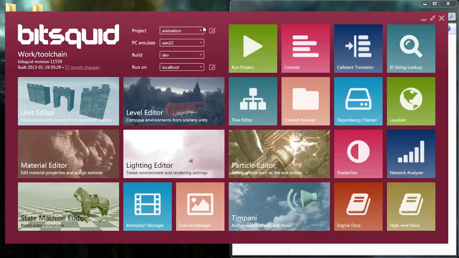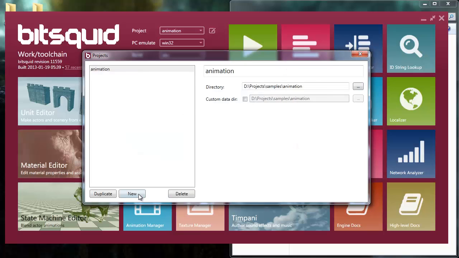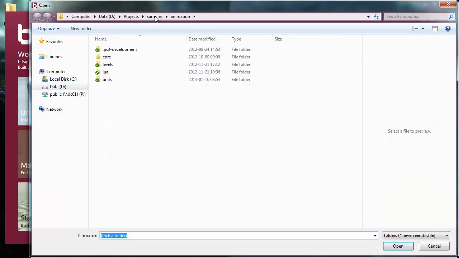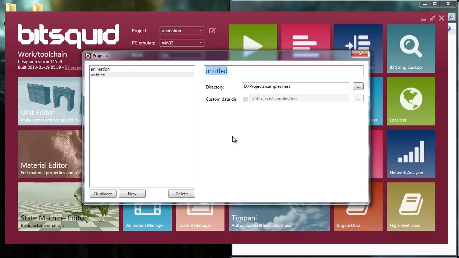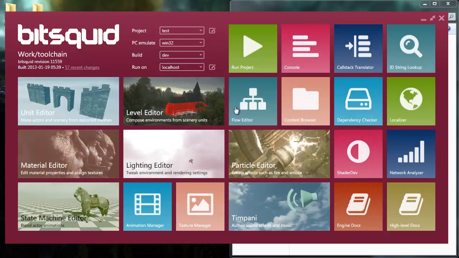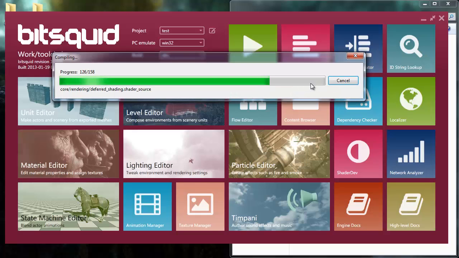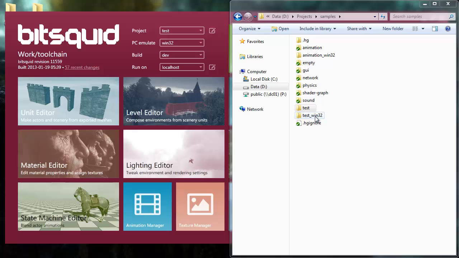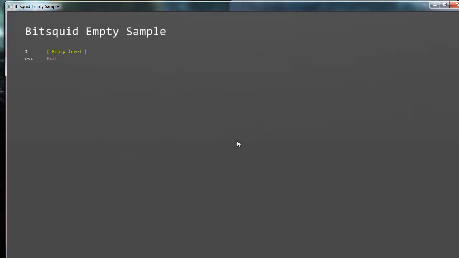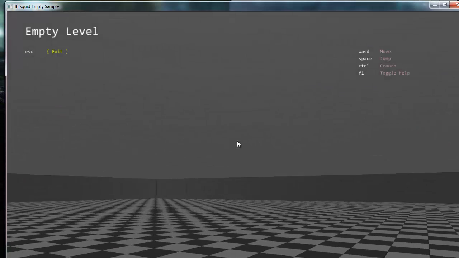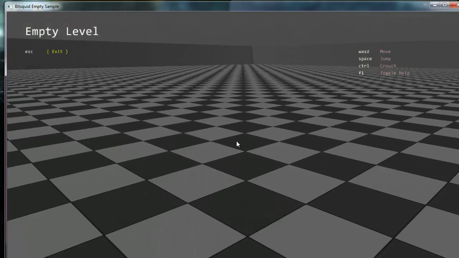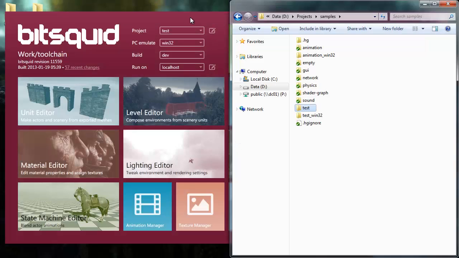I'll go back into this tool center, edit the project menu, create a new project, browse to find this project called test. Okay. Give the project a name, say test. Now I can run it again. It needs to compile the data for this project. As you can see, it's creating a Win32 folder here. And once the compilation is done, it boots up and I can run this completely empty project. So that's really all you need for setting up projects.